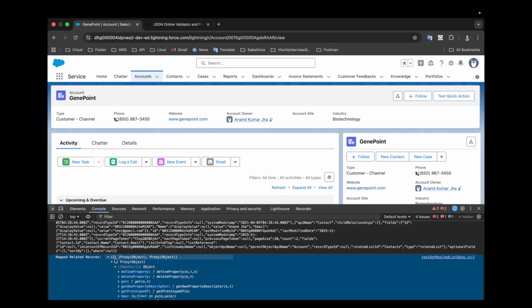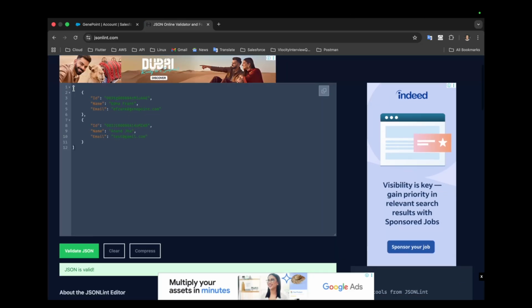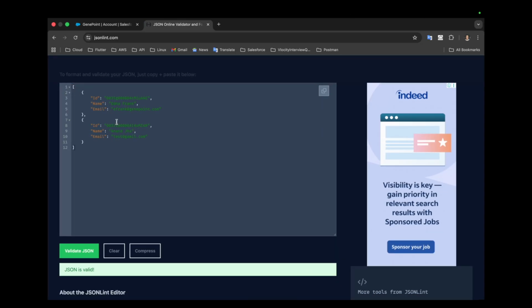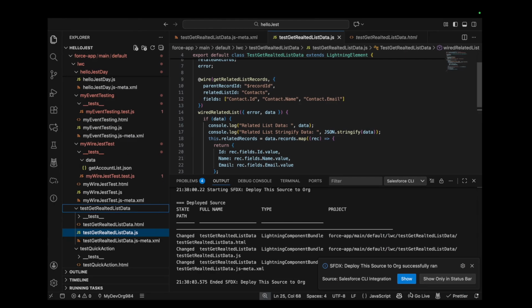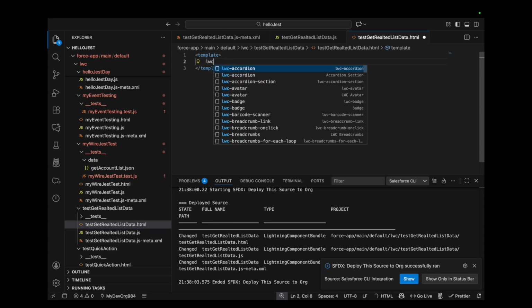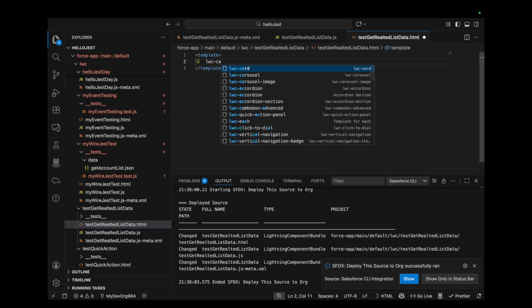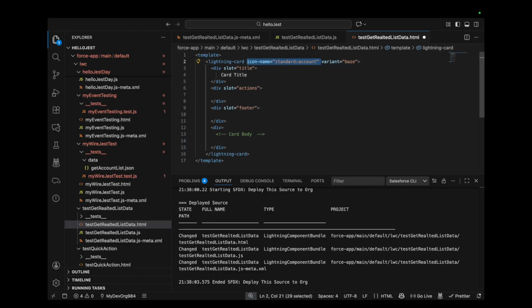So if you copy this one, the object, and come here, simply remove it and paste it, you can see the value is coming as id, name and email, and we can simply use it in the data table. You already know how we can use it in a data table, but just for the learning purpose, I'll show you here. Here we can come, we'll use the LWC card, and then I'll use only the title for this one.